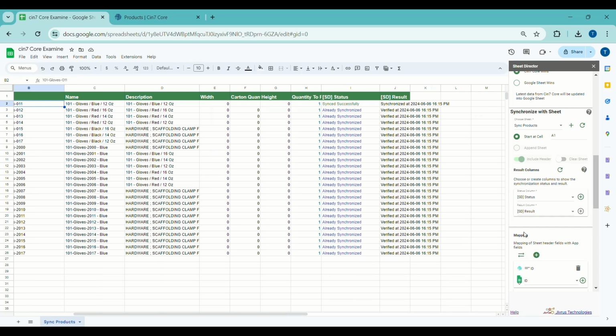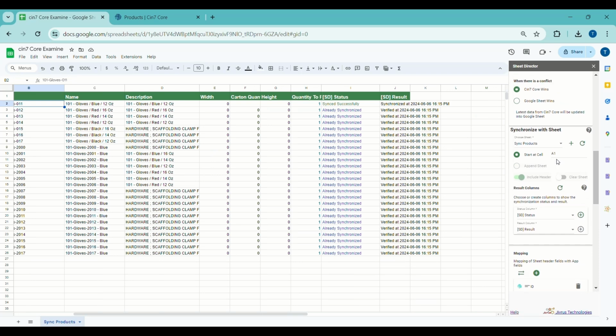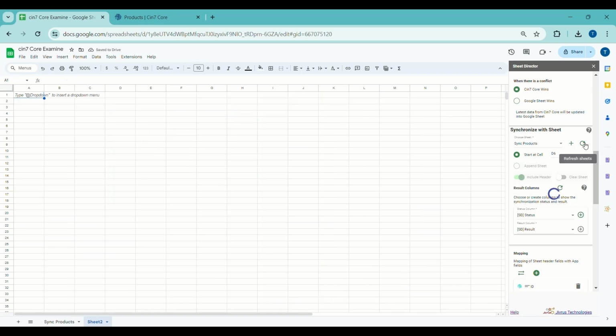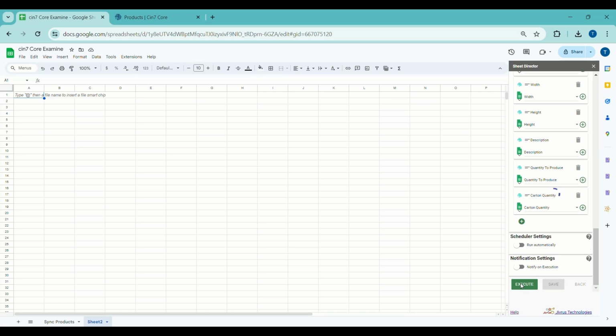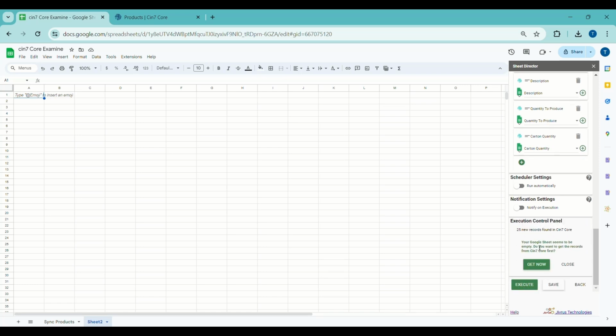Until this point, we observed the synchronization of Cin7 Core products originating from cell A1. Now, let's modify the cell value to D6 and select another empty sheet for testing and proceed with the synchronization process. If no records are found in the Google Sheets to synchronize, then the Sheet Director will get the product data for us. I will click the Get Now button to get the Cin7 Core products.